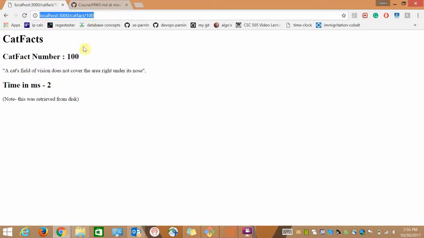Whenever I go to this particular URL, I start a timer. Basically when it goes to app.get /contact and the tag ID, it will start a timer, and before sending the response, I stop the timer. Part of the response is the difference between the start and the end, and this is in milliseconds. As you can see, it was retrieved from the disk.